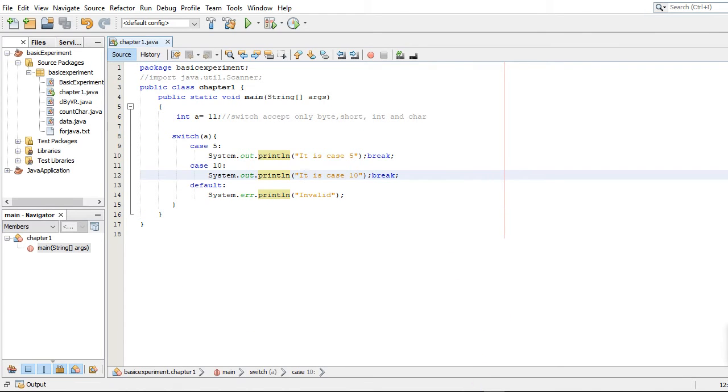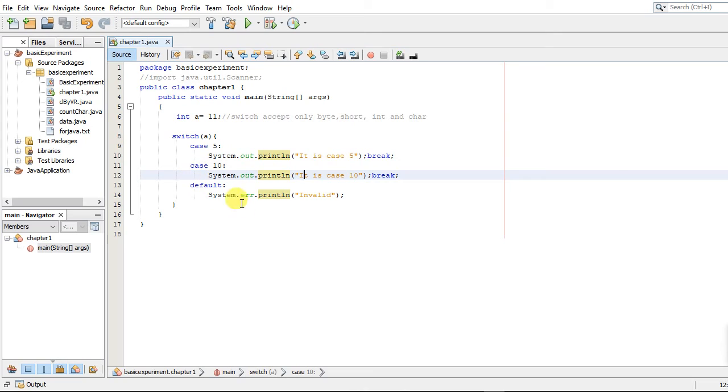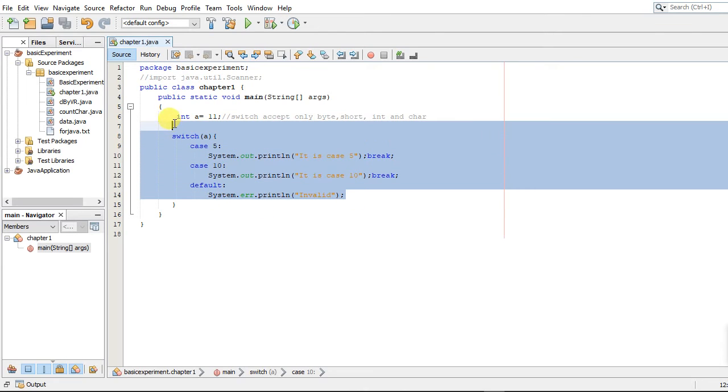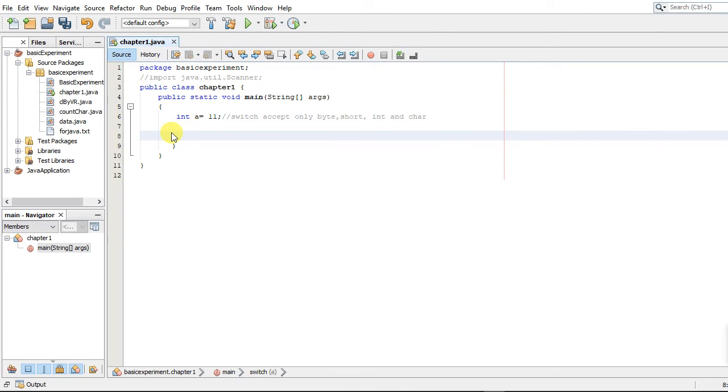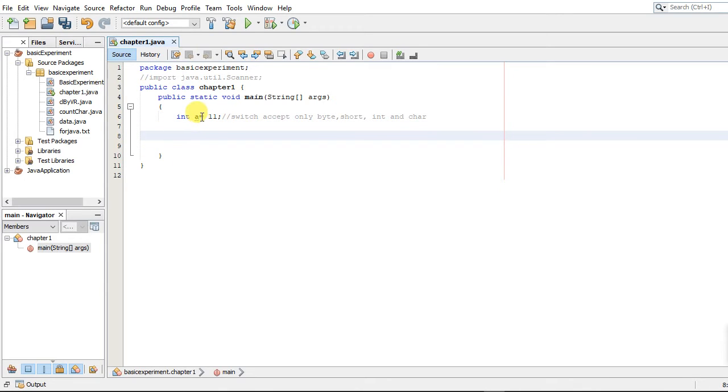Okay, now we are going to discuss the ternary operator. Most of you know how to use the ternary operator. What is the ternary operator? So I am going to remove this part. One variable is already there, a, an integer type variable, and the value is 11. Yes or no? So I am going to use the if else condition. If.